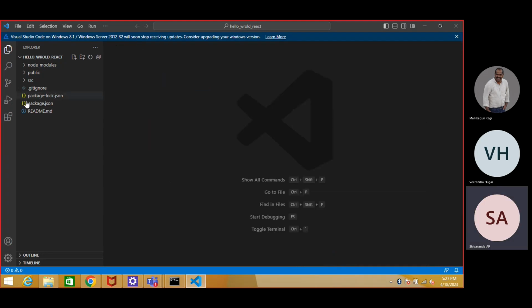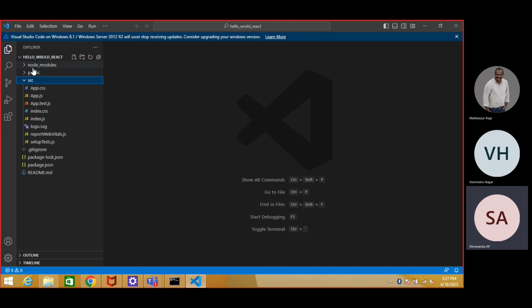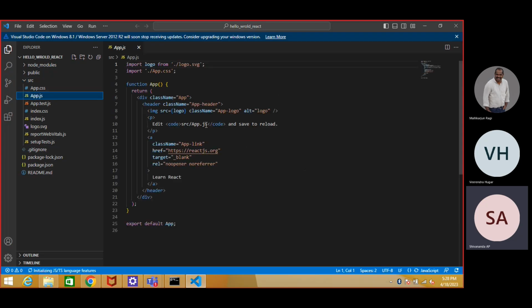Now you can see my folder is opened here. You can see our folder is created here. We can see all the projects and the folders we created. It will show in this Explorer. Here, we have to go to the source and app.js. This file is like a source file where all the execution is started.